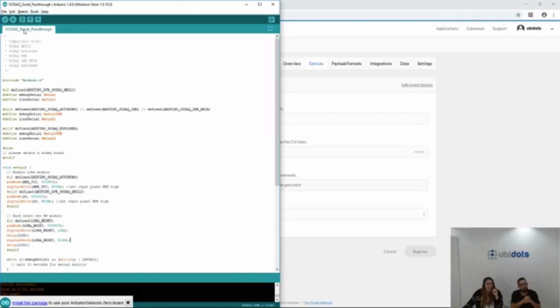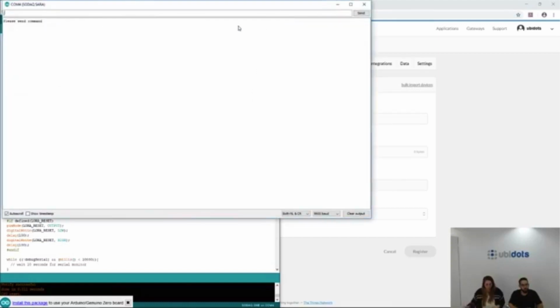So in this case, I'm going to upload this sample code into the board in order to send commands to the module to get the hardware EUI of the module, in order to be able to register it in The Things Network. I already finished the upload, and here I'm going to assign the command, which is sys get hardware EUI. So here we have it.